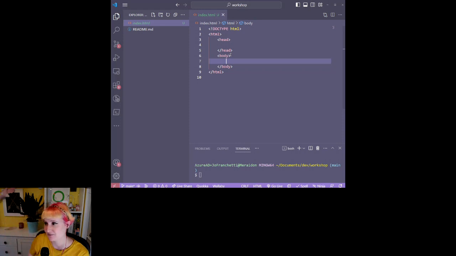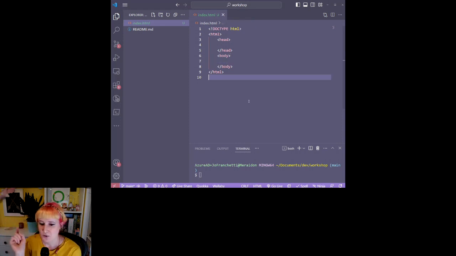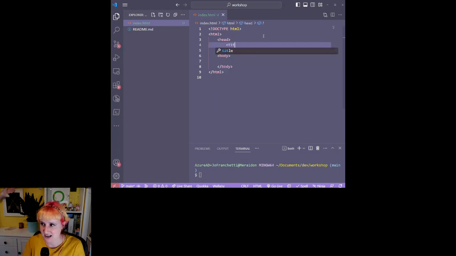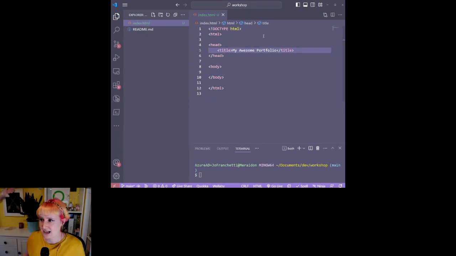There's one more thing that we need to put onto our page at the moment to make this valid HTML. At the moment, this isn't valid. The one final thing that we need to put in is a title inside the head. And the title is going to be the name of our website. So for me, this is going to be My Awesome Portfolio. Stunning. So what you're going to do now is you're going to save that.